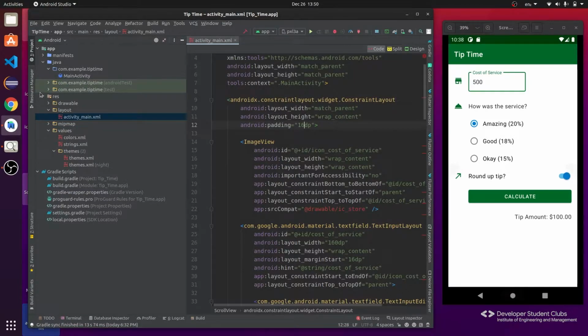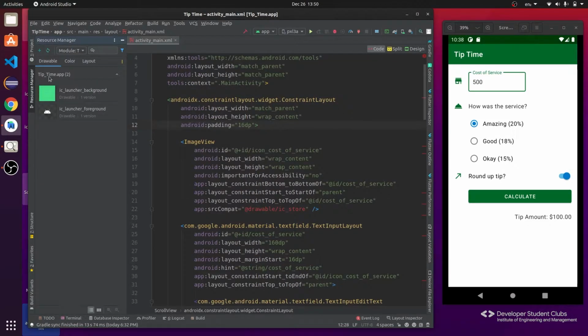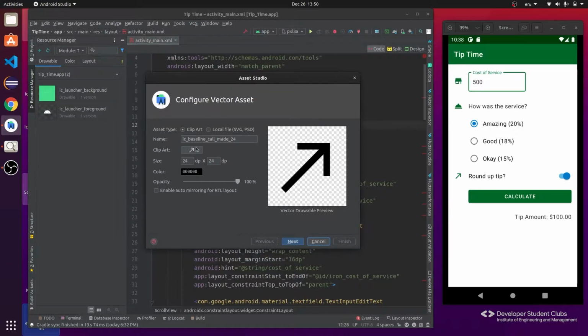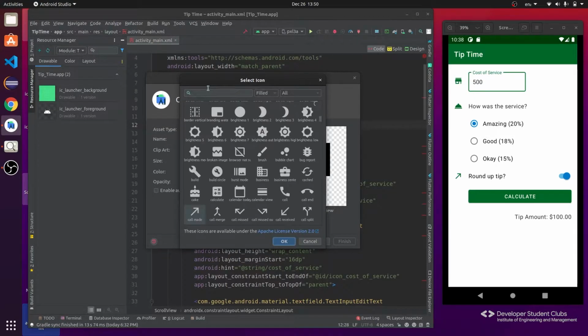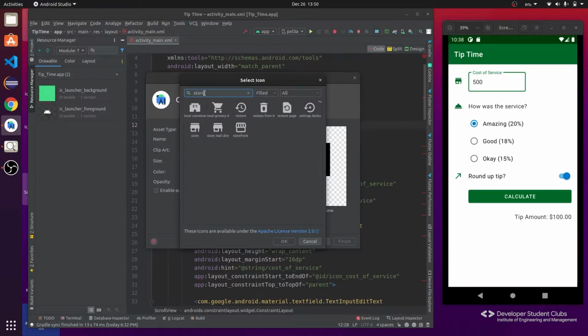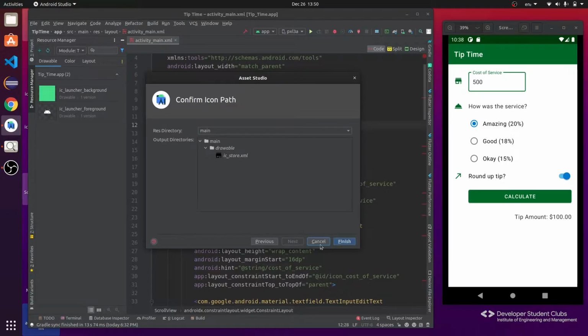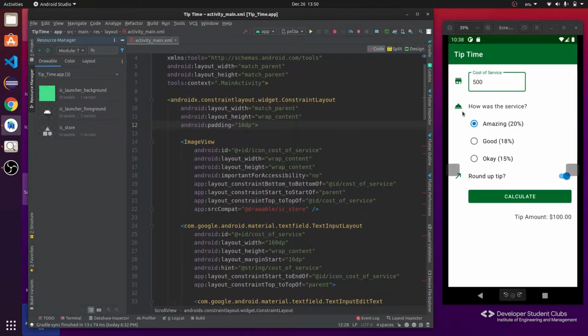So how can we import these icons? Just go to resource manager, click on the plus button, click on vector asset, and then you have this dialog box where you can search for the icons that you want. So the first one is the store icon. So I'll search for the store and I get it. I click on OK. I'll change the name to IC store. Next, click on finish. Now you have the IC store.xml file under the drawable folder. So that's done.